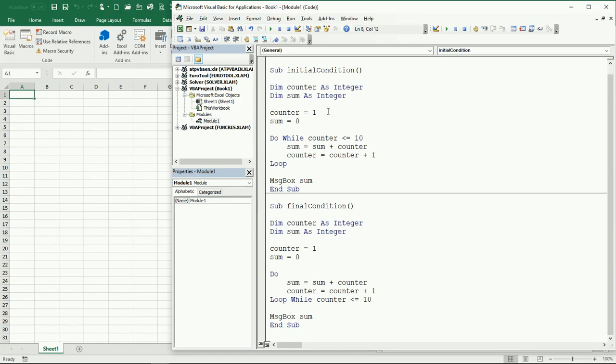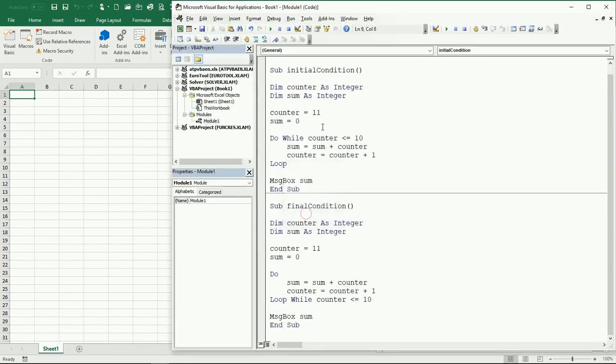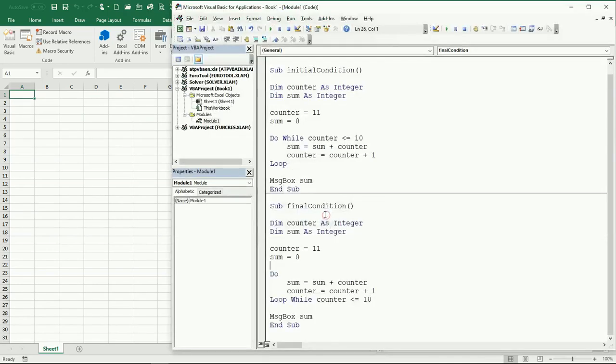Okay, so now let's make our counter equal to 11. So let's run this one and we get 0, because we already said counter is 11. So counter is less or equal than 10? No, it's not. So it just goes straight outside of the loop and displays the message box, which is sum is 0. So here we run it and we get 11. So obviously, it's something different.